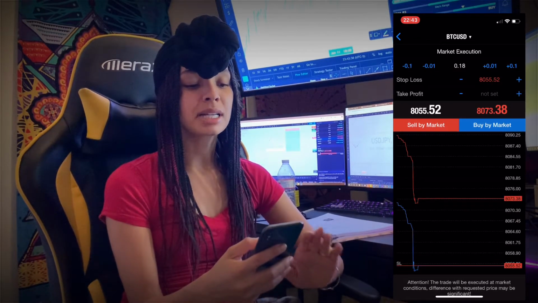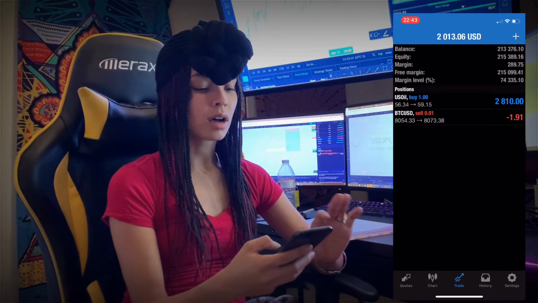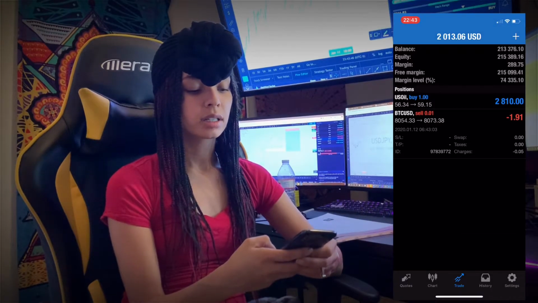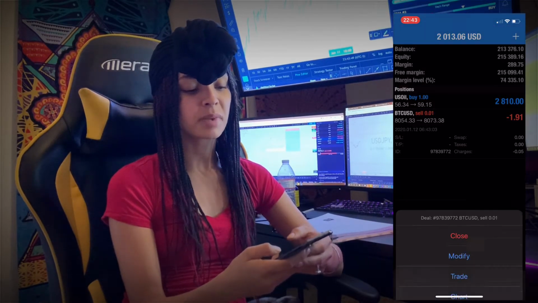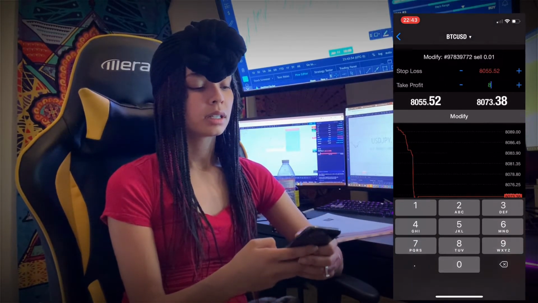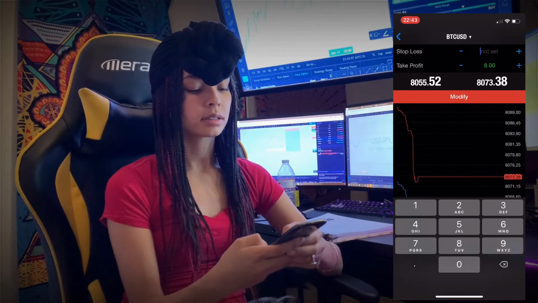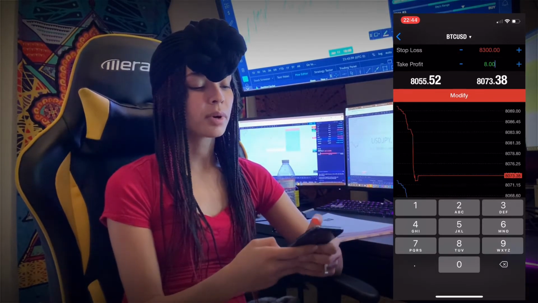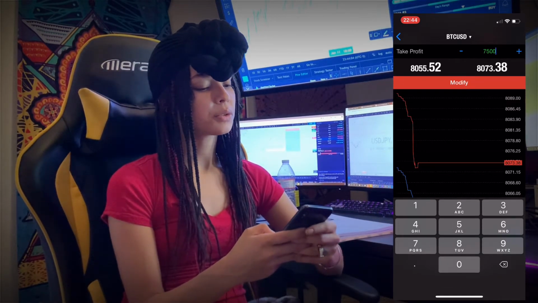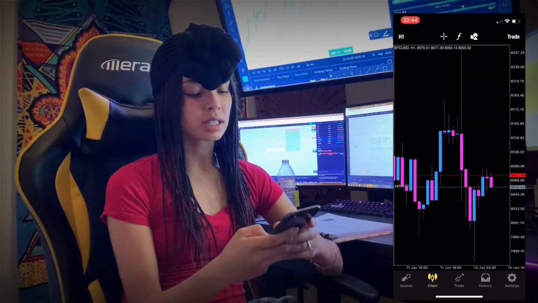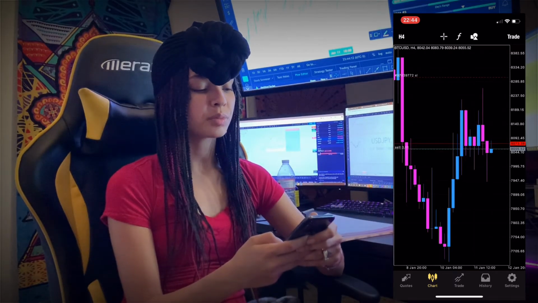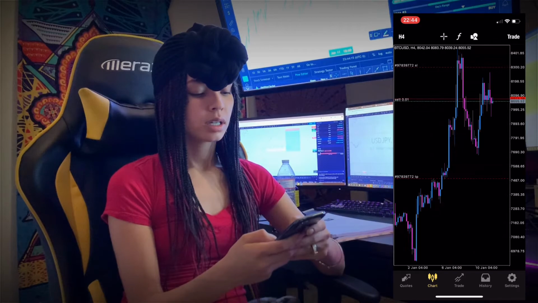I personally don't add my stop loss and my TP until I'm already in that trade. When I'm already in that trade, I click and hold that trade. So click and hold it, and then you press modify. That's where you can modify your stop loss, modify your TP. Let's just put 8,300 for the purpose of training, so I can show you where these levels are. 7,500. Okay, so whenever you go back to the chart, it's going to show you, boom, there's your stop loss and there's your TP.